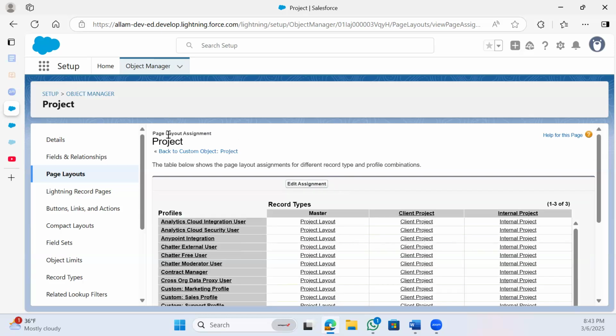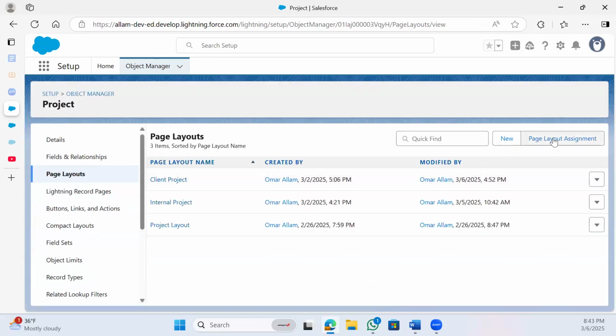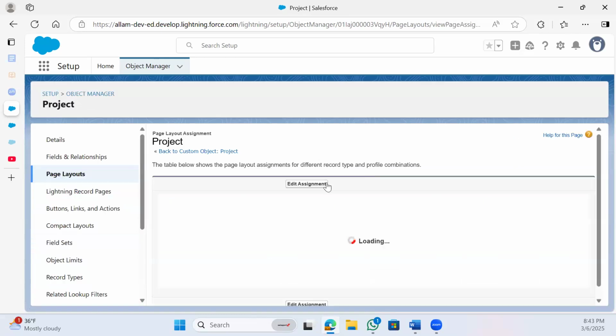I'm sorry for keep asking the same question. What should I do here? Assign different page layouts to each record type. Let's start from the beginning. We are here, page layout, and I'm choosing this one. What should I do here?